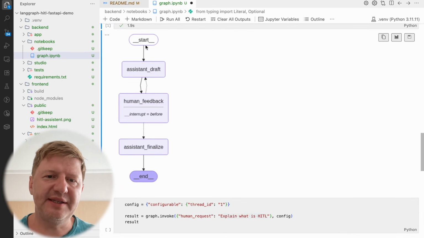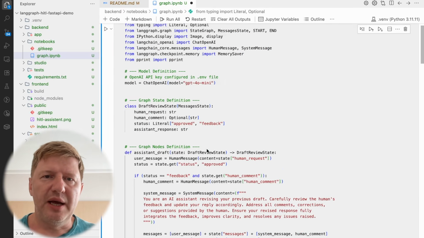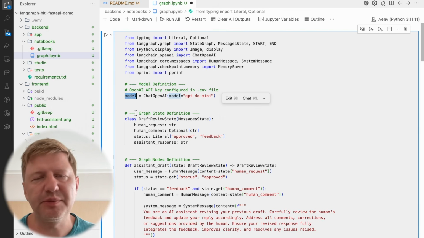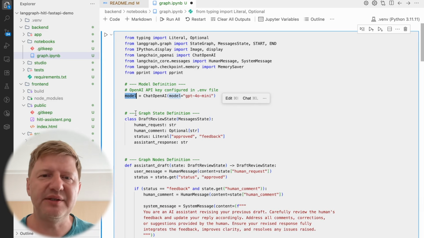And you see exactly the same as what we saw in the application, right? So we have an assistant draft, we have human feedback and assistant finalizing, and it goes to the end and then we finish. And what do we have here? We are defining our model. That's pretty clear. I'm basically going to repeat part of the previous lesson about graphs and about setting an end breakpoint and how to configure it. But anyway, kind of a refresher.